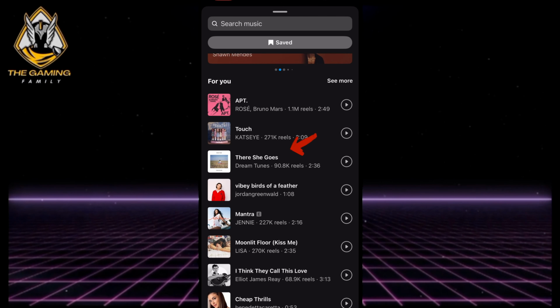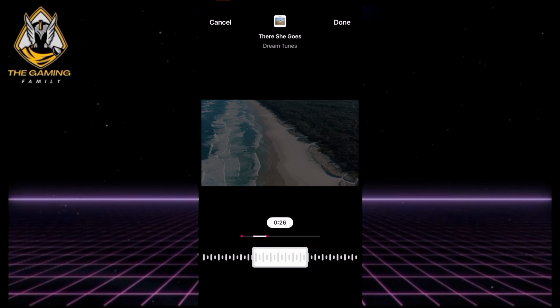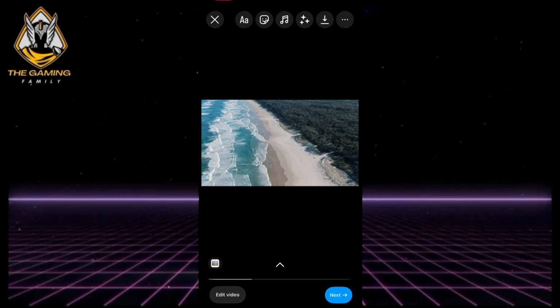Let's just select this music, then select what part of the music that you want, and click on above to save it. Now the background music has been added to your reel.